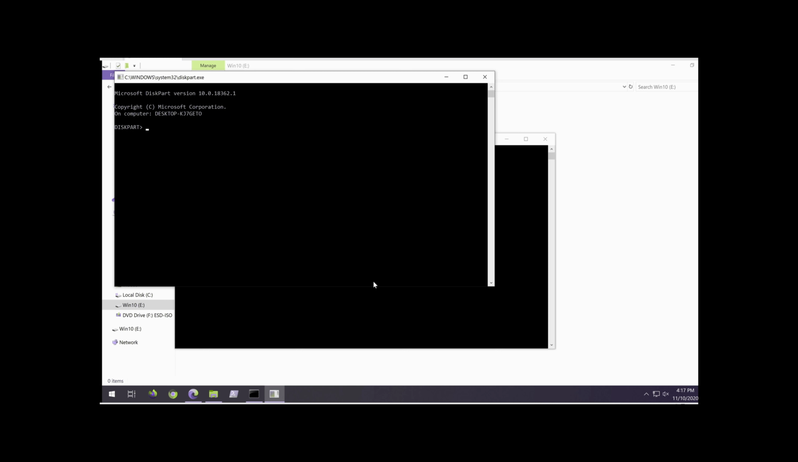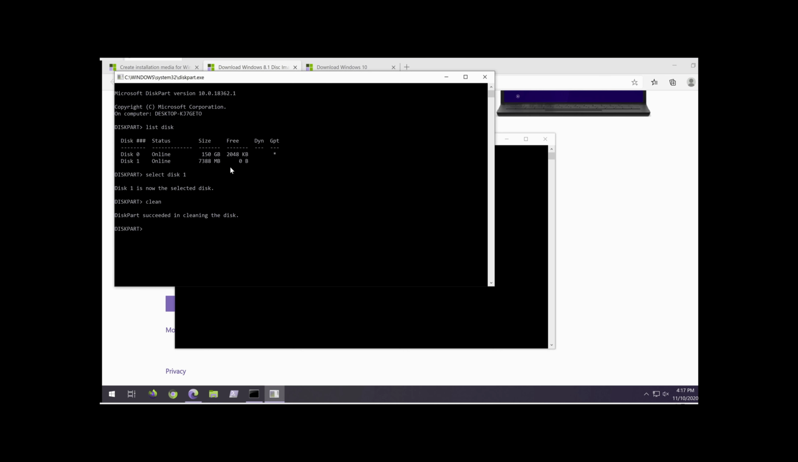bootable drive. Now I need to know which drive is the USB drive that I'm going to use. So I will just say list disk. I have here disk 0, my hard drive for Windows, and disk 1 is the one I want, which is almost 8 gigabytes and it's free. So I will select this one. I will clean. You'll notice that it's disappeared from the computer.